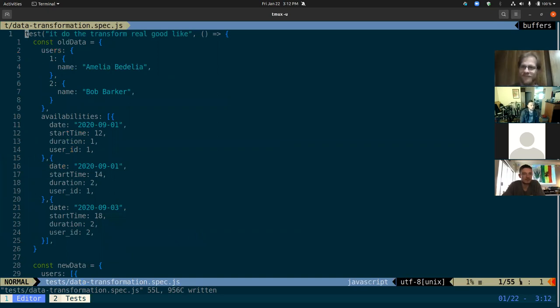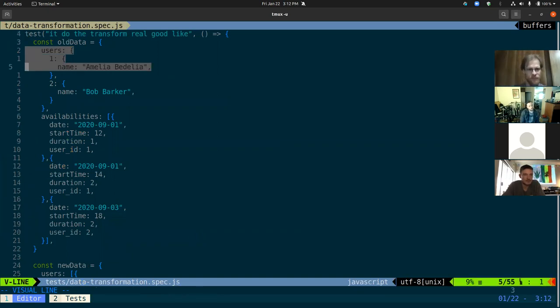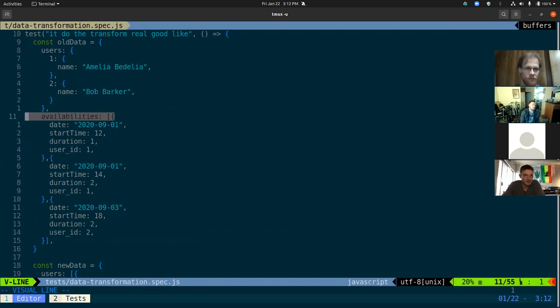So here's what we're looking at. We have this data. It's an object with two keys, users and availabilities. Users are keyed by the ID of the user, and then that's the user details. This is an array of objects. This is actually taken from an actual app that I worked on. It has a date, start time, a duration, and who the user is. All right, so that's what we start with.